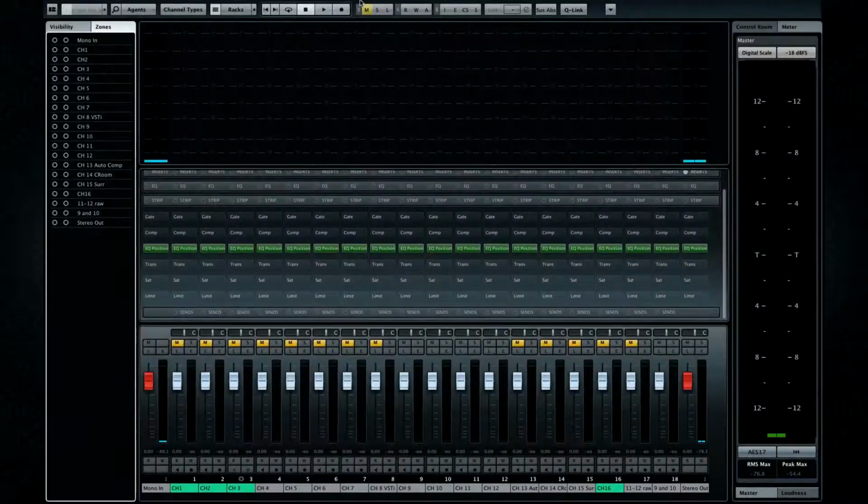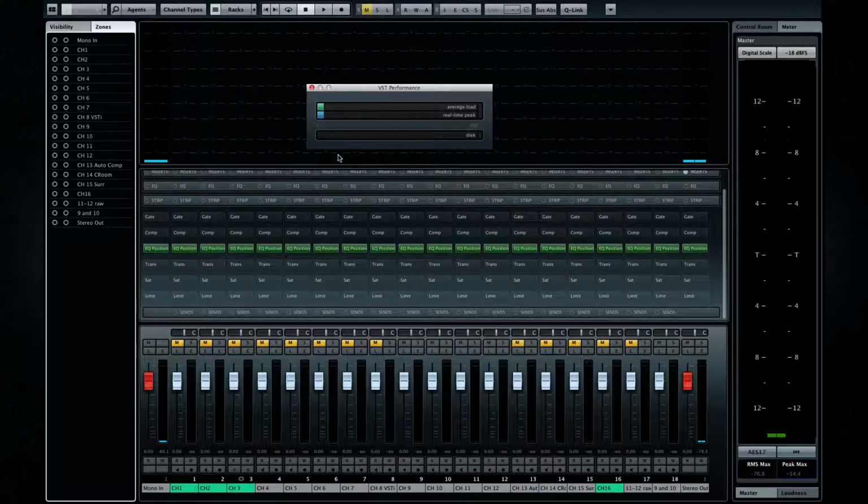Now, if pops and clicks continue, but the performance meter indicates that CPU usage is low, the noises are probably coming from another source, like a bad cord, noisy power supply, or something in the environment, like a cell phone or an iPad.